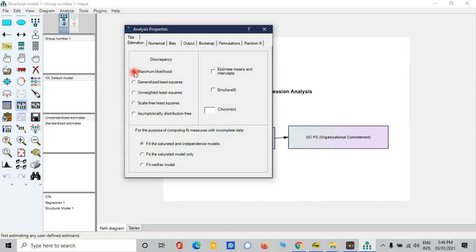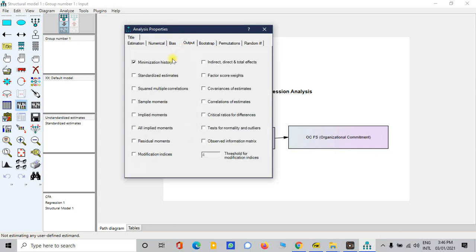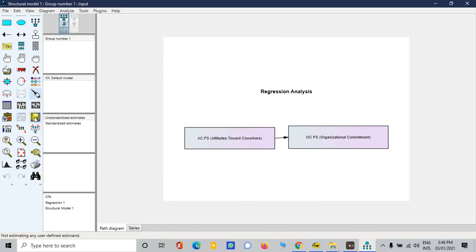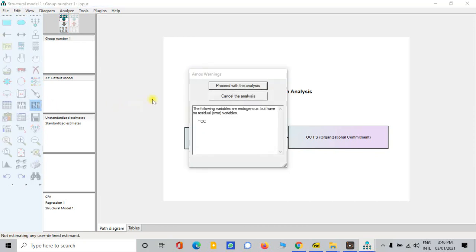In the estimation method I am using maximum likelihood, and I am using estimate means and intercepts, and in the output menu I am just going to use the direct, indirect paths and standard estimates. Then I'm interested in covariances, correlations, and certain tests of normality and outliers. I have selected all these things, and after that I save it again, and now this is the icon to calculate the estimates.